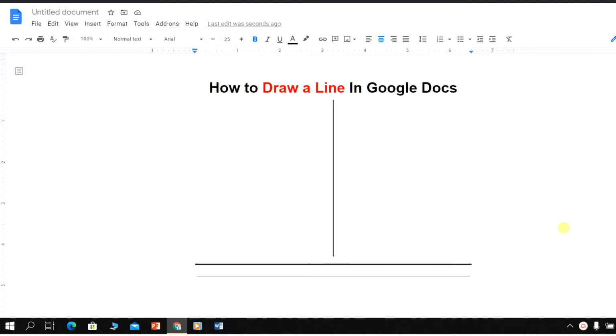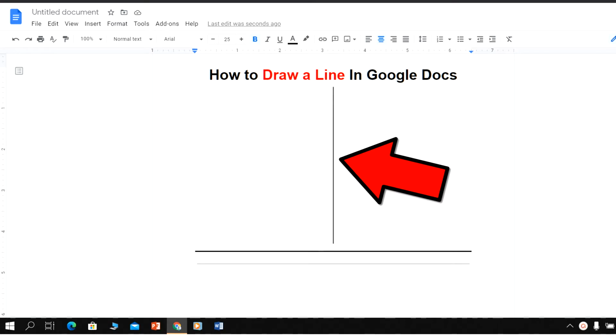In this video, I will show you how to draw a line in Google Docs like this. You can draw a vertical line or a horizontal line in Google Docs. There are several methods. Let's see each method one by one.